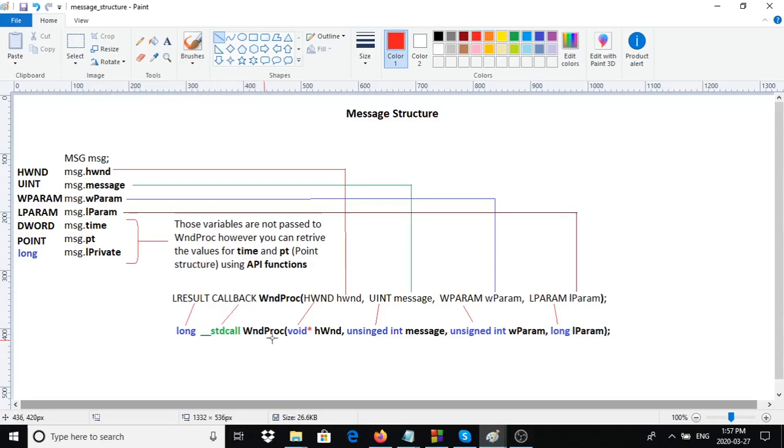The parameters are pushed from left to right onto the stack, and I believe the caller cleans up the stack when the function exits. Okay, then we have the window procedure. HWND is basically a void pointer, UINT is basically an unsigned integer, wParam is also an unsigned integer in the definitions, and lParam is a long value.